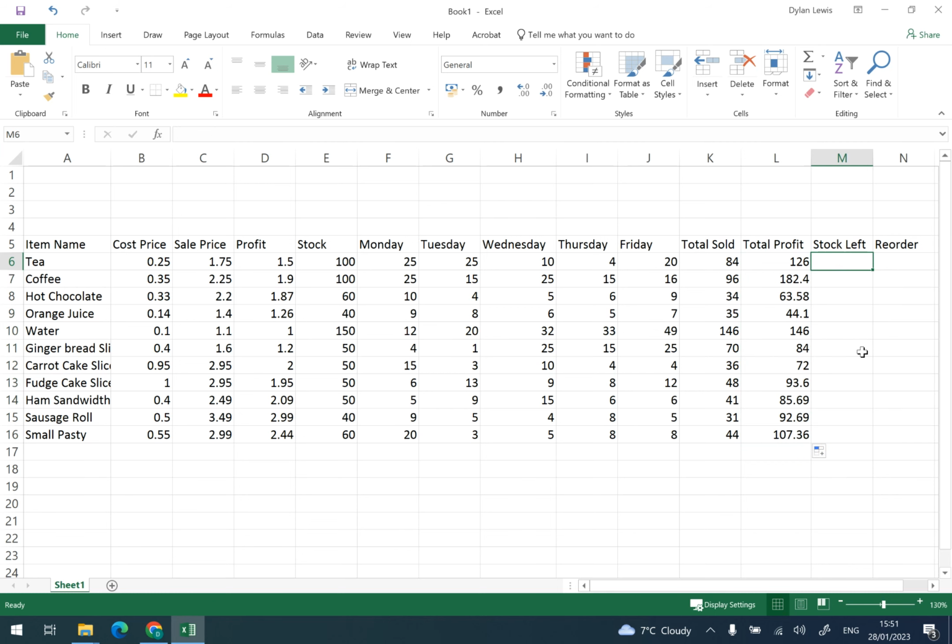Now we need to work out the stock left. We know how much we've sold, which is here, and we know how much stock we've got at the start. So what we're going to do is take one away from the other. So I'm going to type equals, I'm going to click in the stock, which is there, and I'm going to put the minus sign in, and then I'm going to click in the total sold and press enter. And that works out that I've got 16 left. If I click, hold down with the mouse, and drag down, that then will work out the total.